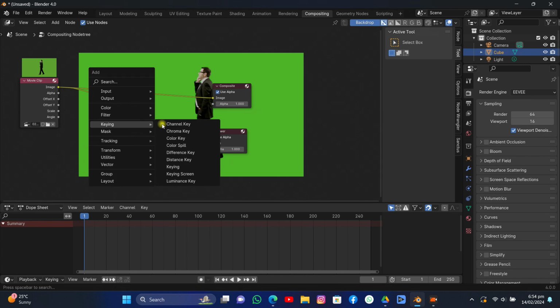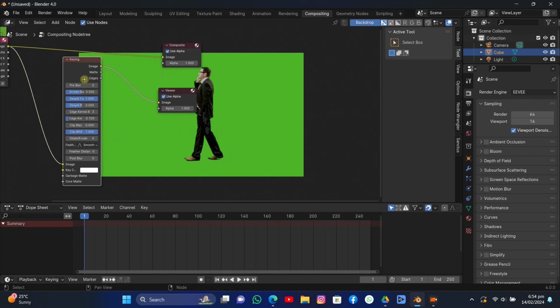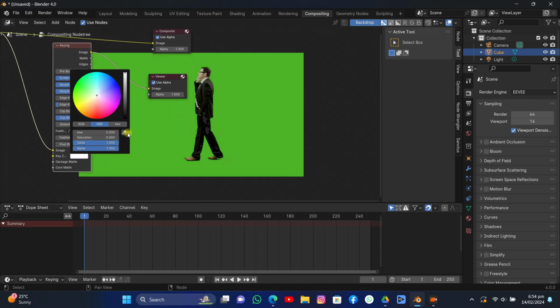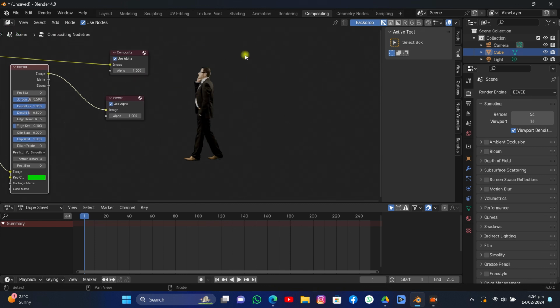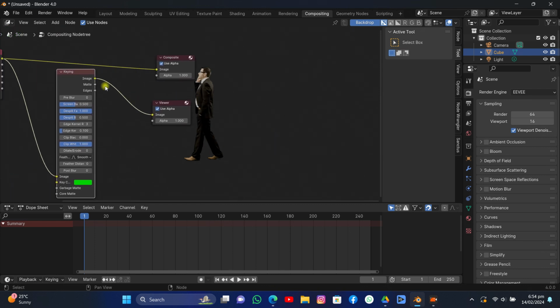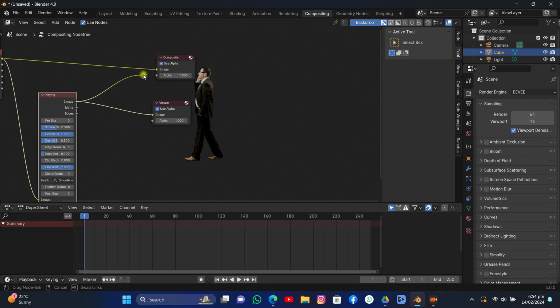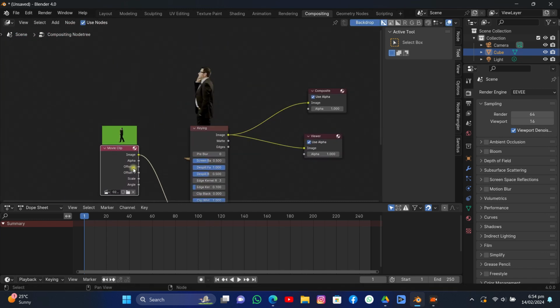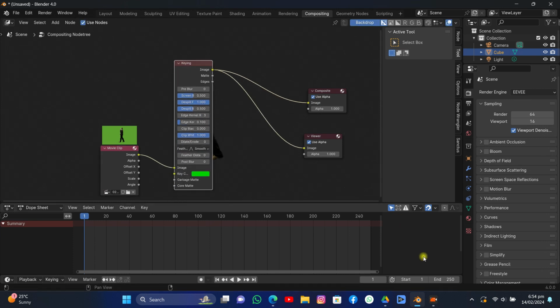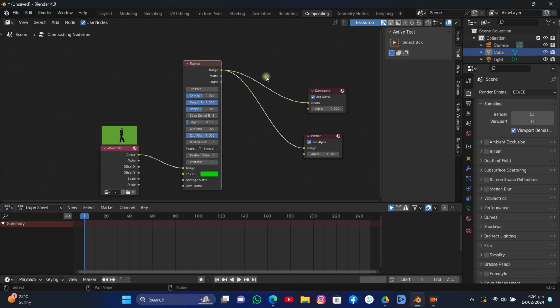Okay, so this is actually the footage. And now I hit Shift A, add a key node to here. And then select this color and select the green color. Yeah, it works and it's faster. Now connect these with the output node, and that's it. Now it's time to just set up some rendering settings to actually export this shot without a background.